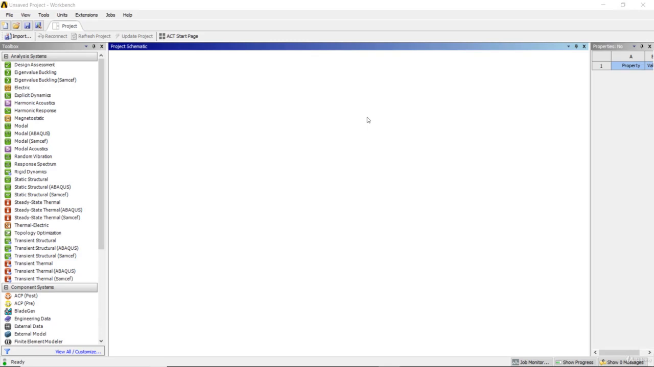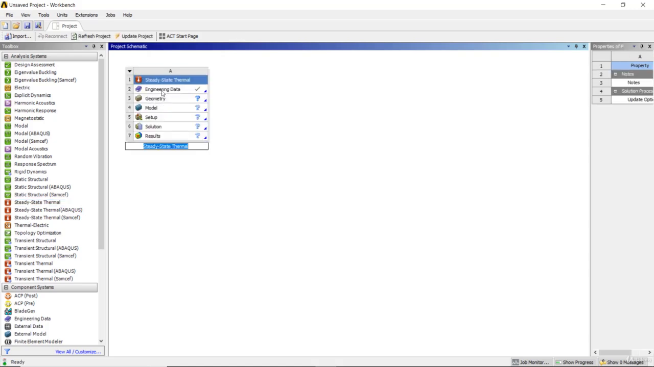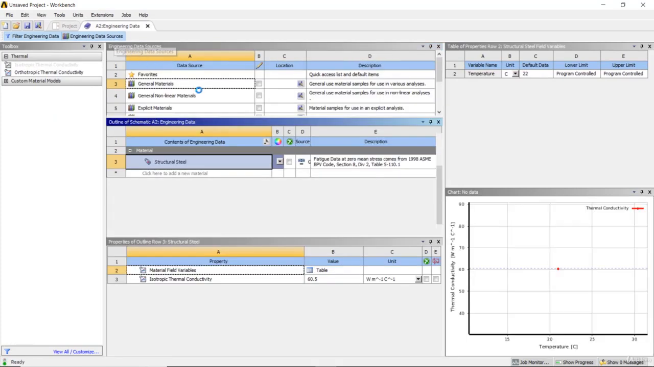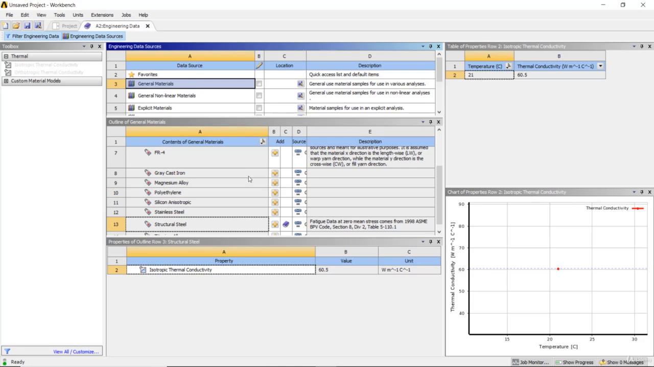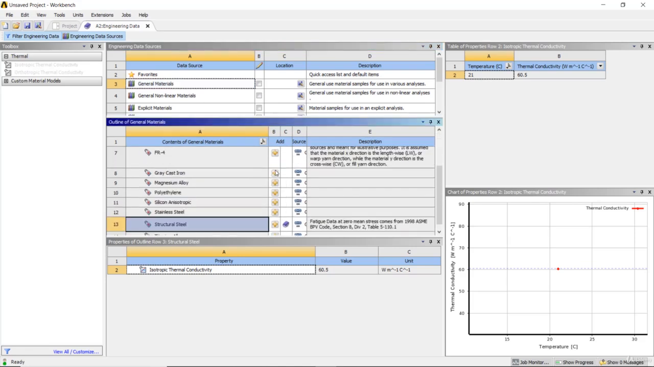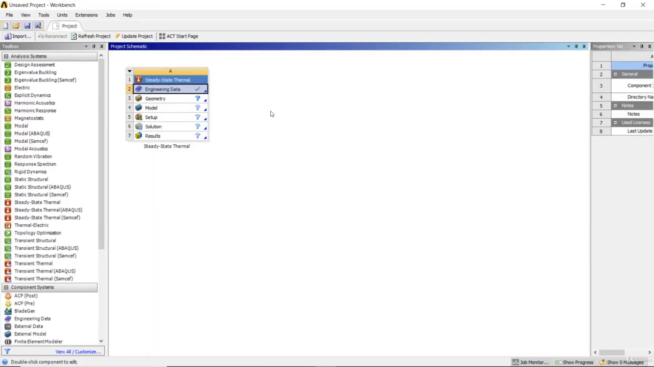In order to perform thermostructural analysis on a heatsink, I have opened this Ansys Workbench and I am going to drag and drop the steady state thermal analysis onto the project schematic. And I am going to open the engineering data, go to the engineering sources, and go to this general materials library, and in the general materials library I am going to select the aluminum alloy. And once I select this material, I am going to close this particular engineering data.